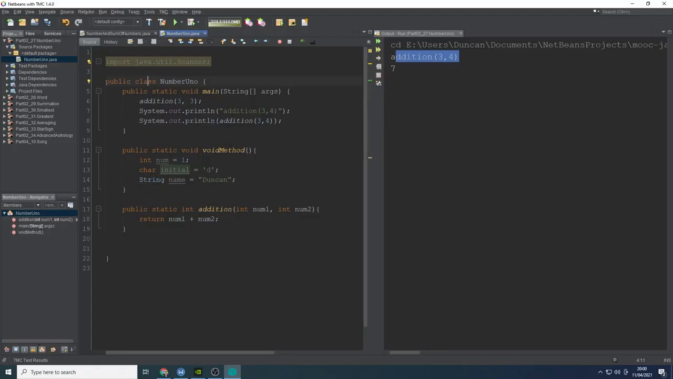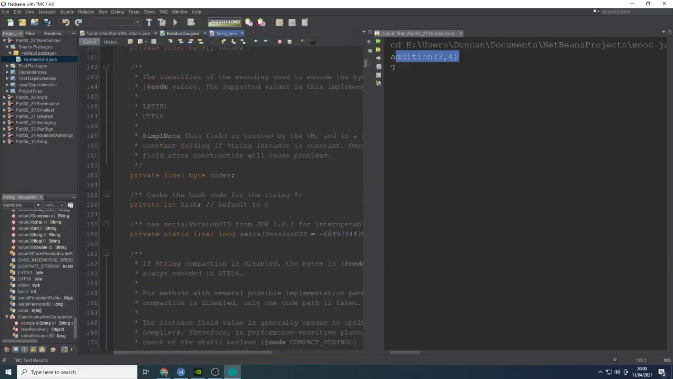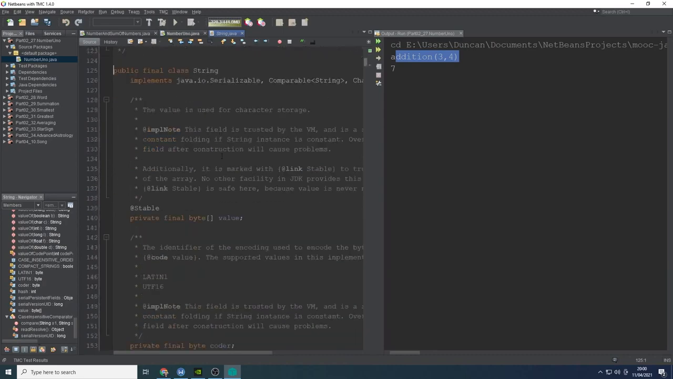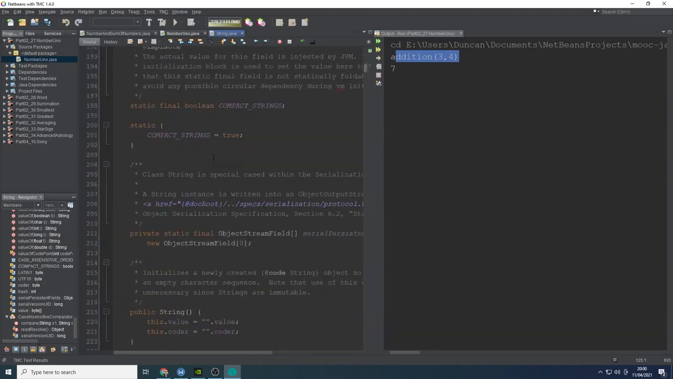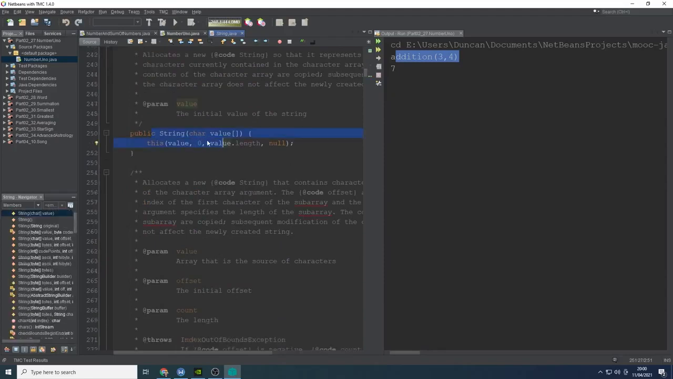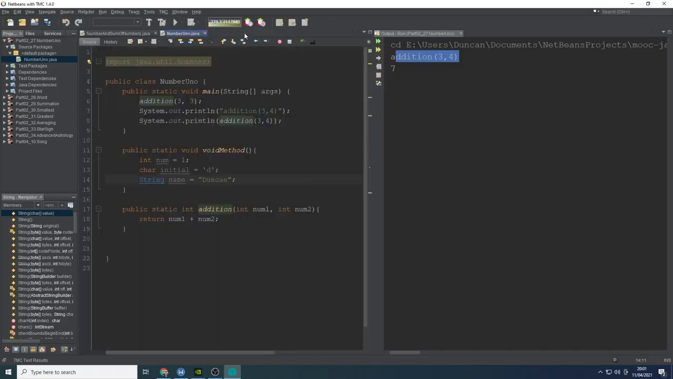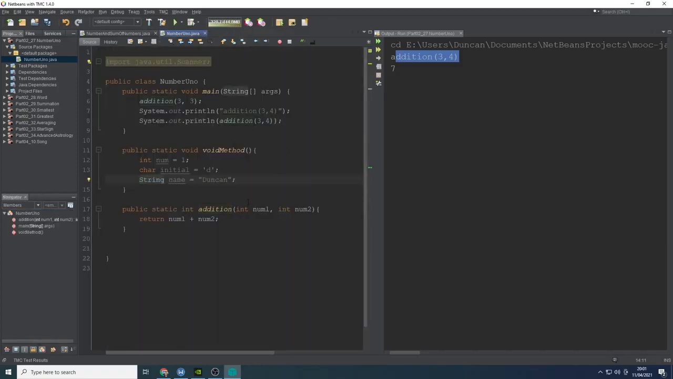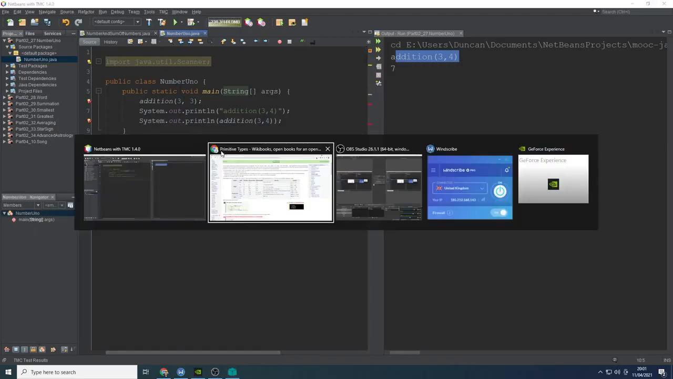So if I was to click on addition, and we weren't already here, it would find the method and take us straight to it. If I do that on String, it actually brings up the String class. It goes through everything. Obviously you certainly don't need to read this at all, but look here, public String is an array, which are these square braces, of characters. So there you go, another useless handy bit of information. So let's get rid of these, and let's get back to our class.